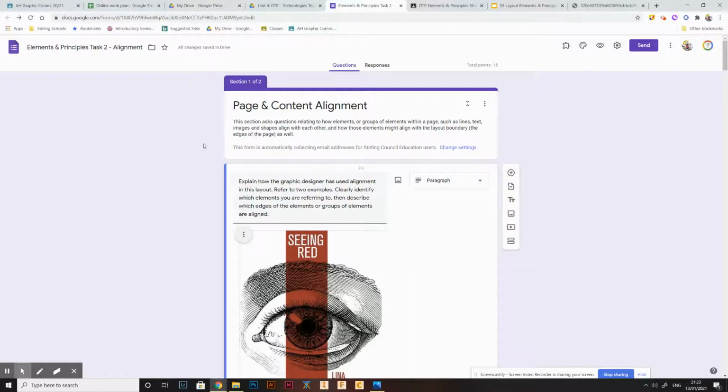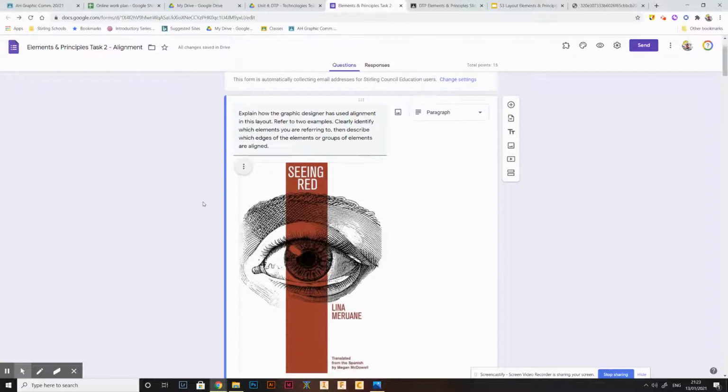So section 1 is about identifying page and content alignment. That's the first bit that we talked about, where we're looking at the objects within the page and thinking about how they align with one another. We're not at this stage talking about how text is aligned within text boxes. Let's be clear about this first section here.